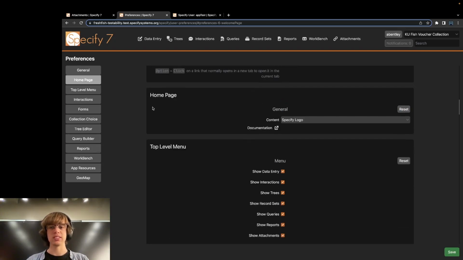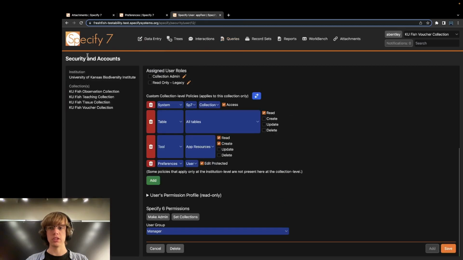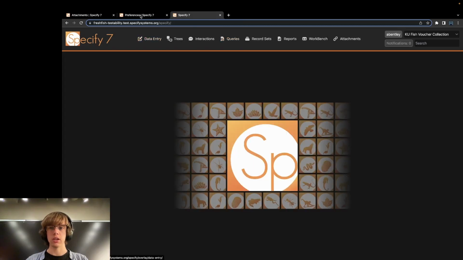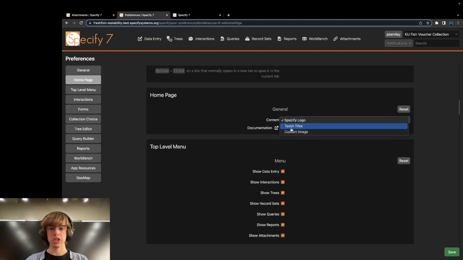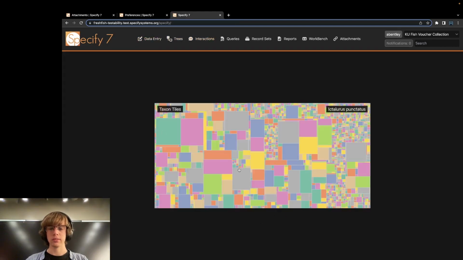Oh, and this is pretty interesting. Specify 7 also now has an option to customize the home screen. By default, the home screen is just using the Specify splash screen image. But you can change it to text and tiles. This site looks pretty nice, and you see the visualization of your entire tree and how many records you have for each node.